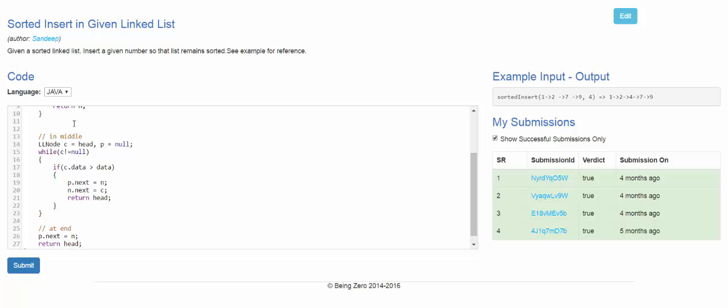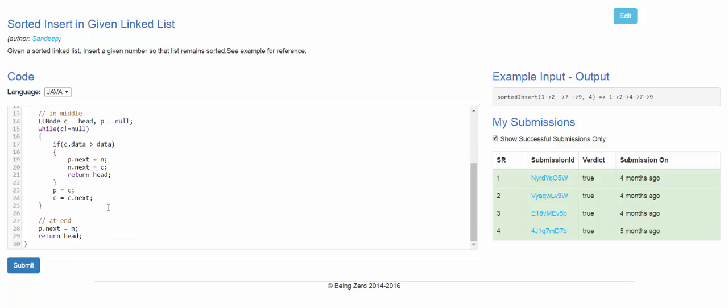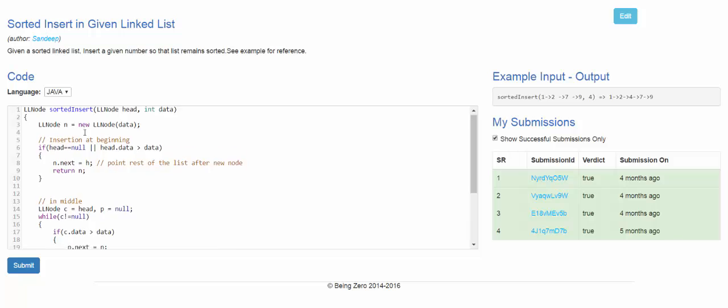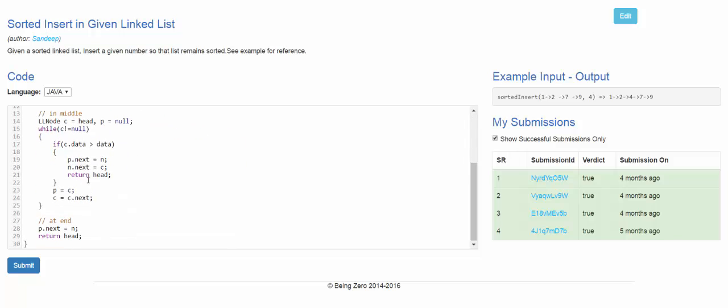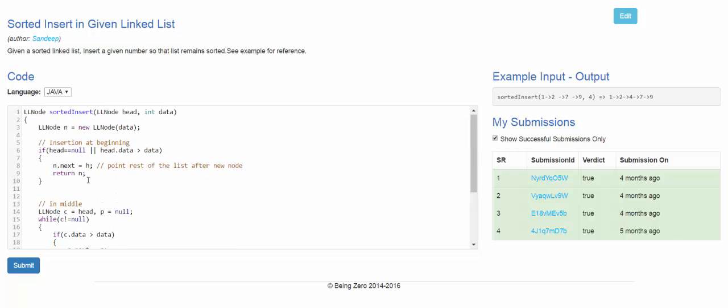Now we have to make sure of one more thing. Right now the while loop is an infinite loop, because we are not changing C, we are not moving C ahead. So we'll say C is equal to C dot next, and here we will say P equals C. So now we have taken care of insertion in the beginning, in the middle, and in the end. Let's validate our two corner cases.